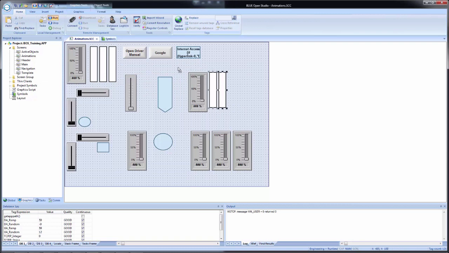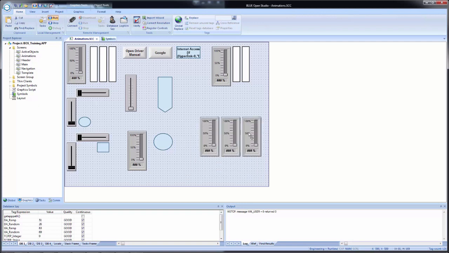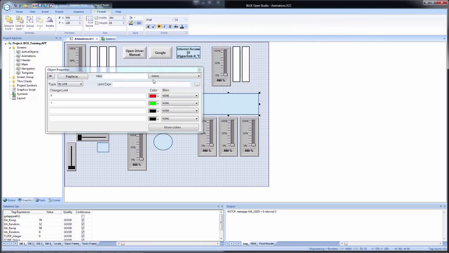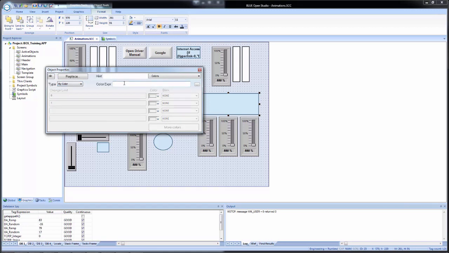And now I'll just make myself a little bit more room here. Bring these up here. Bring these up a bit. And then I will go to graphics, and I'm simply going to draw a basic rectangle. And then with it highlighted or selected, I will click on color animation and open the properties. And now for the color animation, I'll change the type to by color. And then for the color expression, I'm going to enter in the function RGBColor, and then open parenthesis, close parenthesis. And I'm going to leave that there for now because I want to show you what this function does.